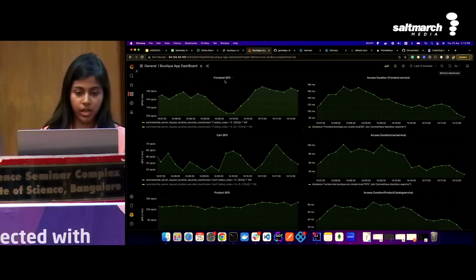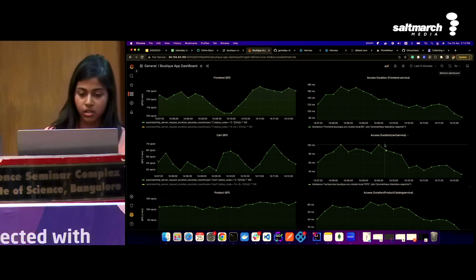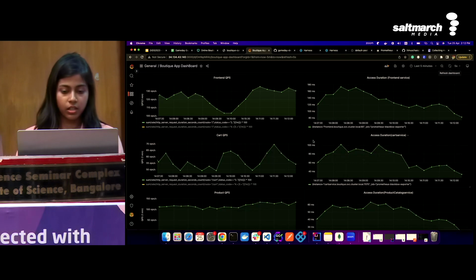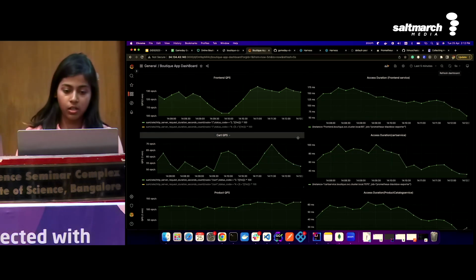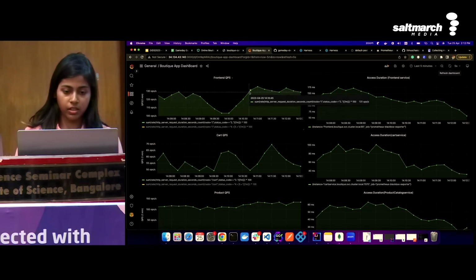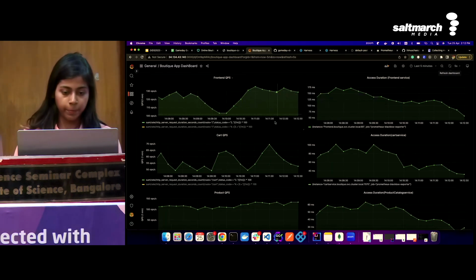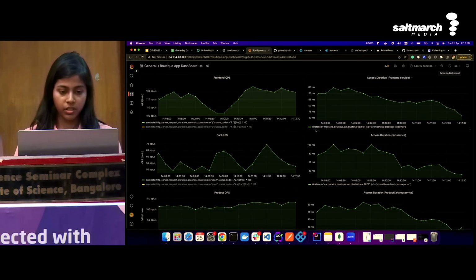Here you can see we have the front-end QPS, cart QPS, and the access duration. As I mentioned earlier, I'm having this synthetic load generator, so due to that, we can see some of the queries that are being hit. So this is the dashboard, and we are using Prometheus metrics, which we'll be seeing during the chaos injection.